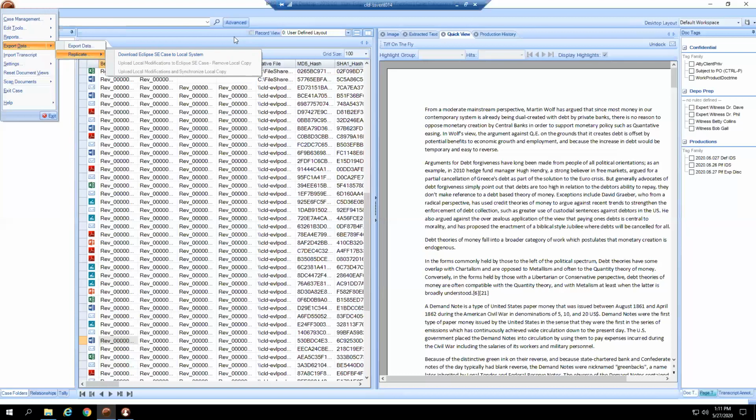Yeah. So when you're getting ready to leave the office, leave the network, you download your Eclipse case to your desktop or your laptop or whatever. Once you come back to the office, you'll upload your local modifications to the real Eclipse SE case. Okay, got it. And then you have the option to keep your local copy, or remove your local copy, or keep your local copy and bring those edits down from the real Eclipse SE case, so that way they're the same.